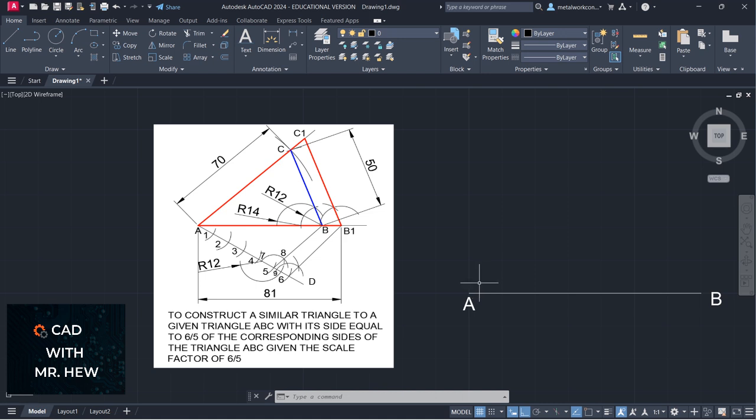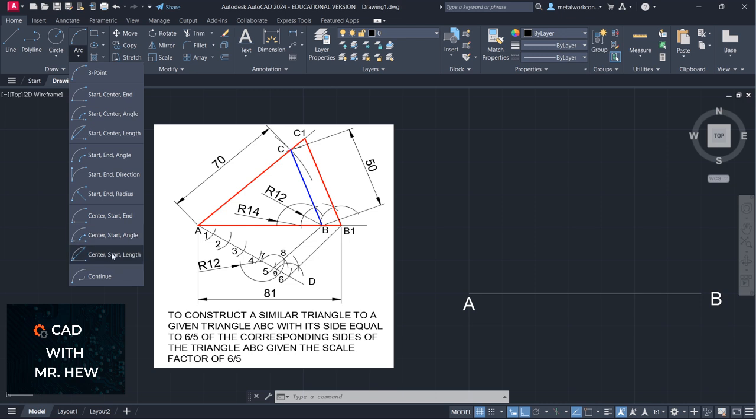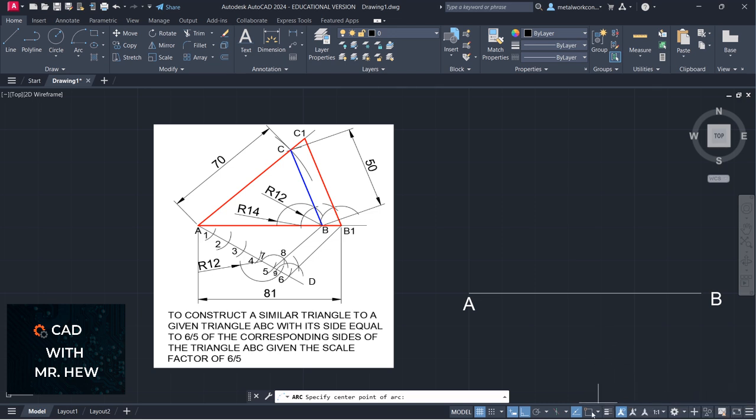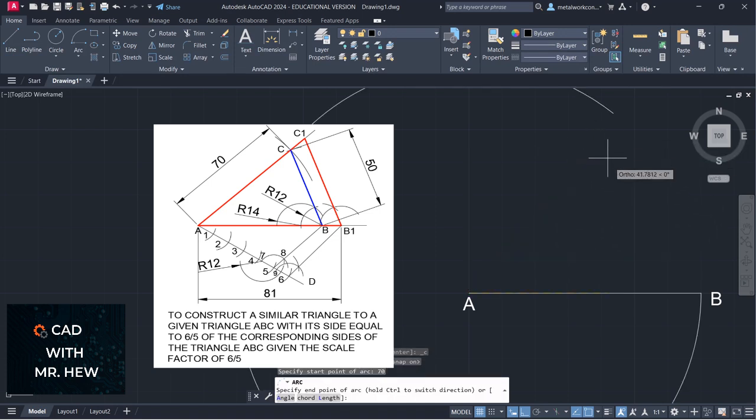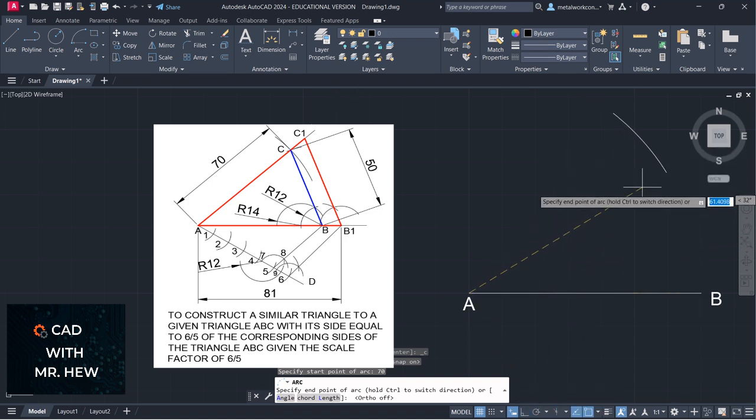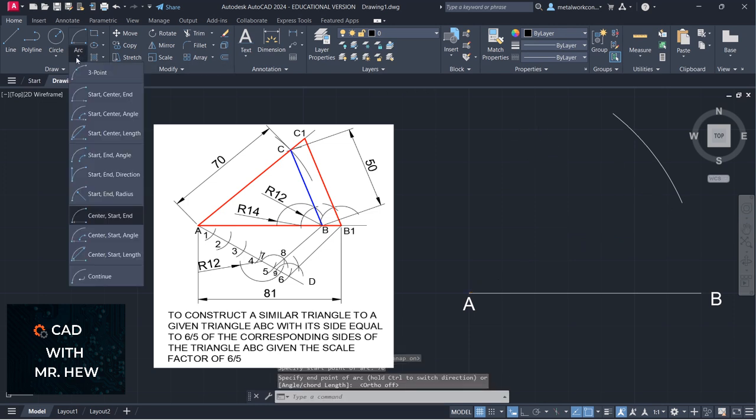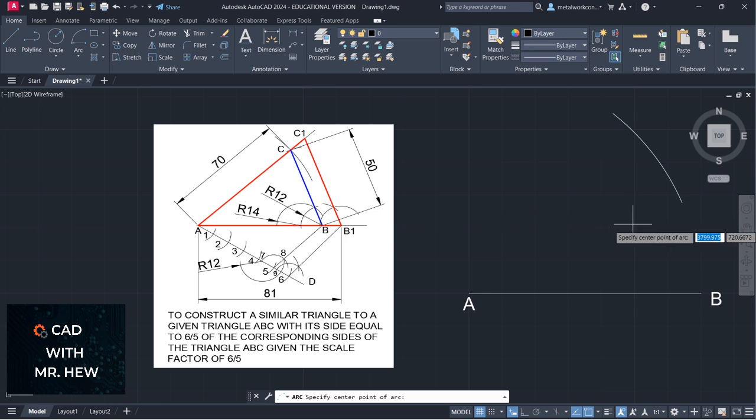All right. I'm going to mark an arc from A. So I'm going to go arc, center, start, end. I'm going to turn on object snap, and then from here, I'm going to mark an arc 70 millimeters, enter. I'm going to turn off ortho. Then I'm going to mark another arc from B. From B, center B, and this radius would be 50 millimeters, enter.